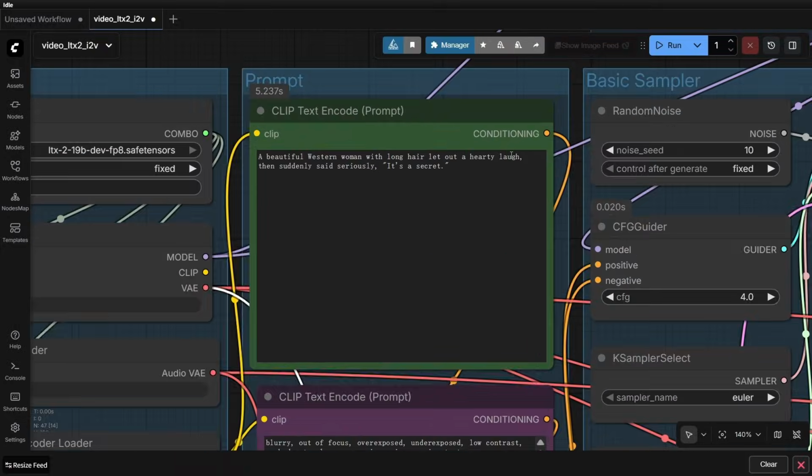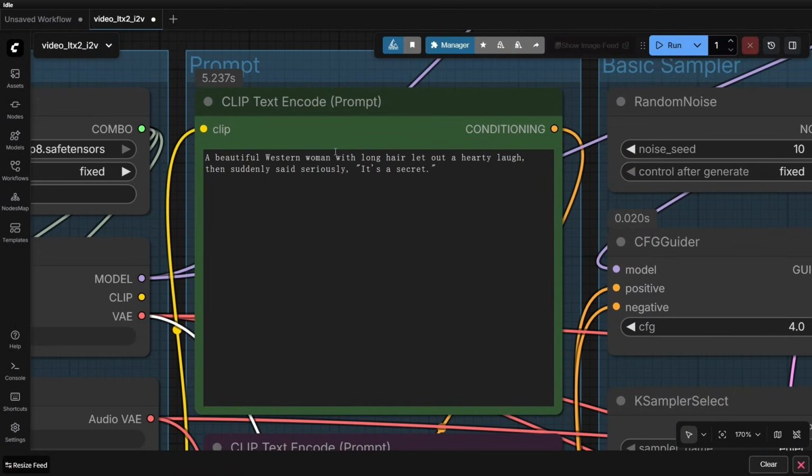It is very simple. A beautiful Western woman with long hair. She laughs heartily first, then suddenly turns serious and says, "It is a secret." Let's see the final result.